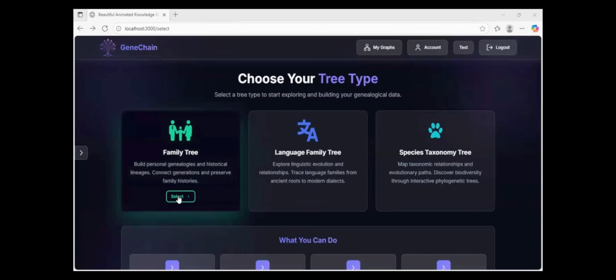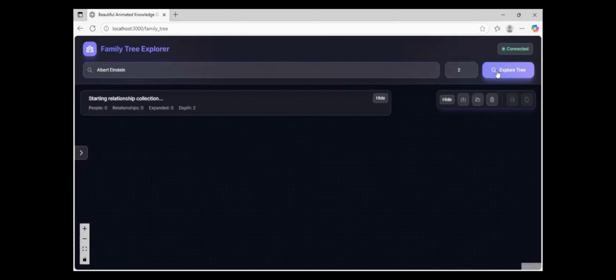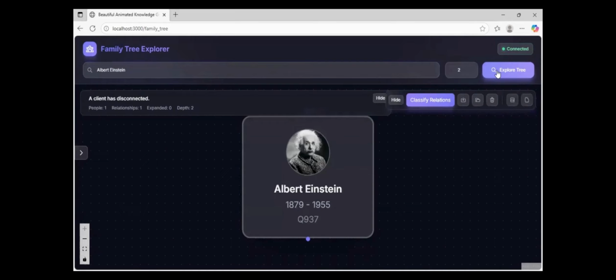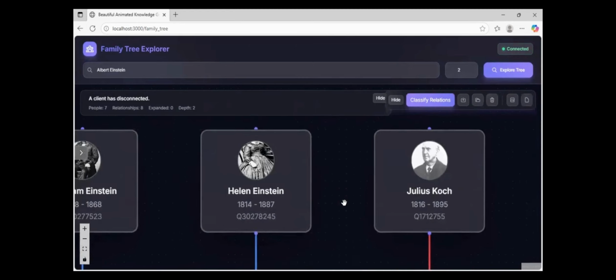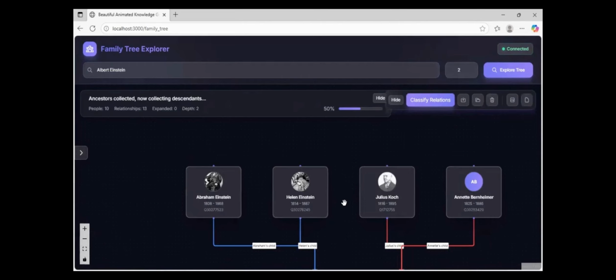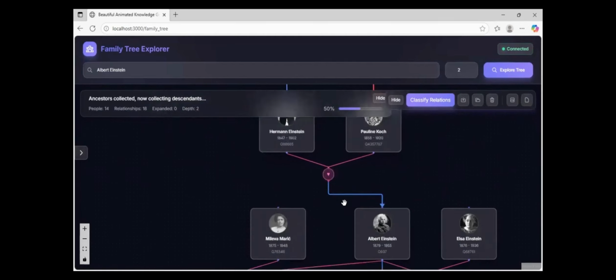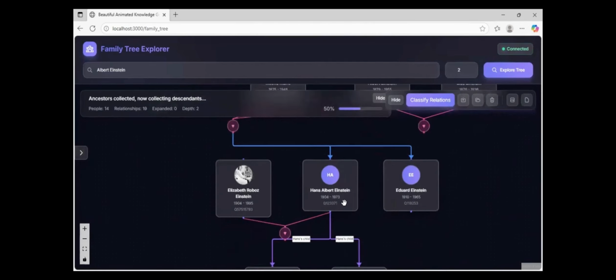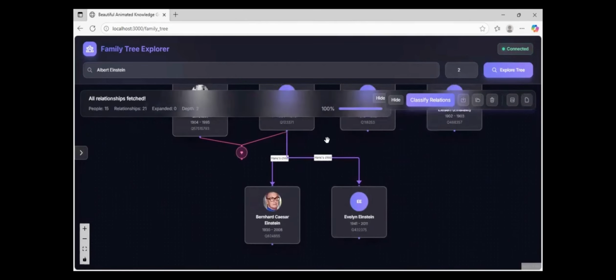Welcome to the family tree service of GeneChain. We will explore the family tree of the famous Albert Einstein. The details of his relatives are coming one by one. You can see the progress using the progress bar. Here, the graph is completed.